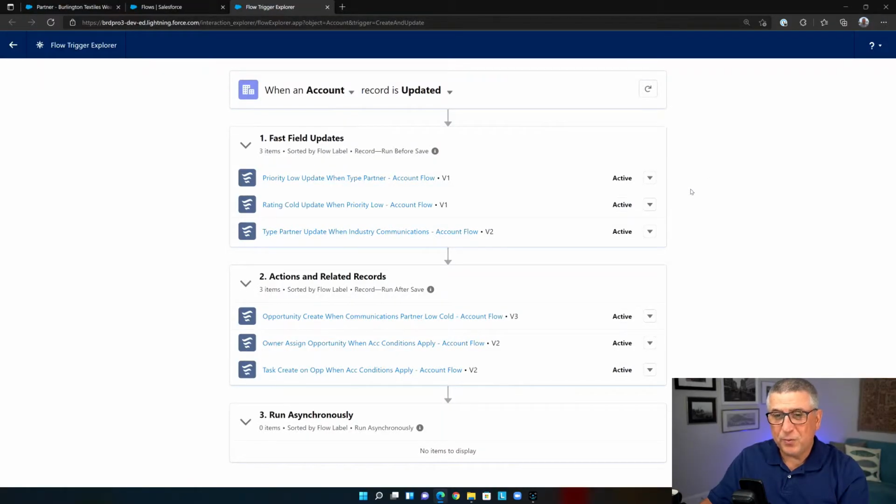Oh boy, what are we looking at here? Now, this is the new interface we got in Spring 22. It is the Flow Trigger Explorer screen. And on the screen, I can see all the different flows that I have created on a particular object. And these are separated by fast field updates, actions and related records, and async flows. Now, your fast field updates are your before save flows, and actions and related records are your after save flows.